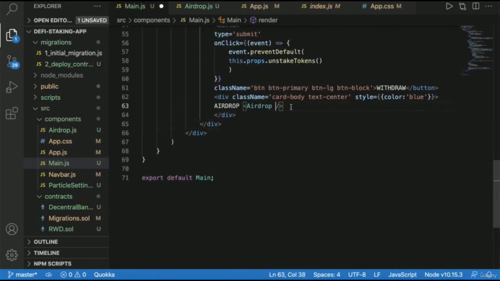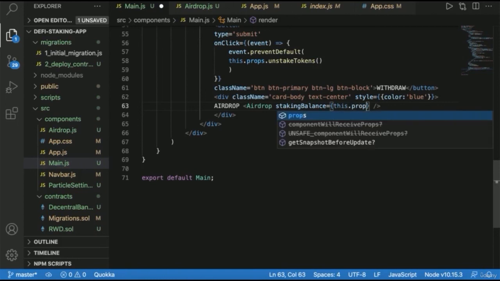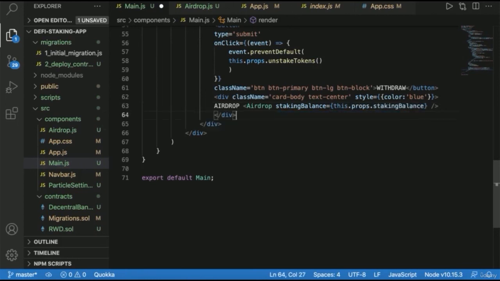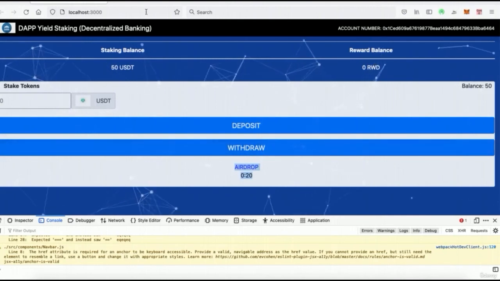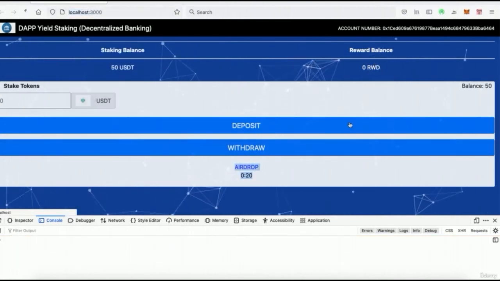And so what are we going to do? We're just going to write the properties in here. So I'm going to say staking balance equals what? Well, the same thing, right? It's going to be the props though, not the state this time. So I'm going to say this dot props dot staking balance. I'm going to save this. And now if we refresh the page, drum roll please.